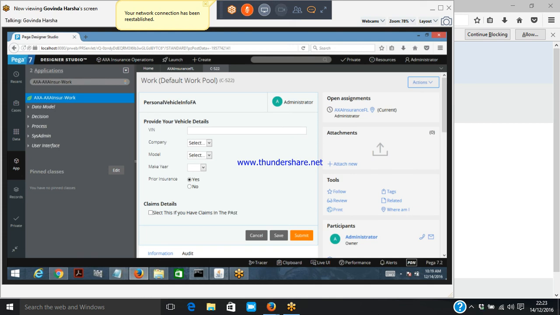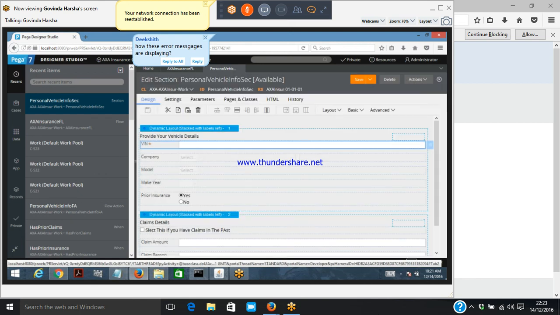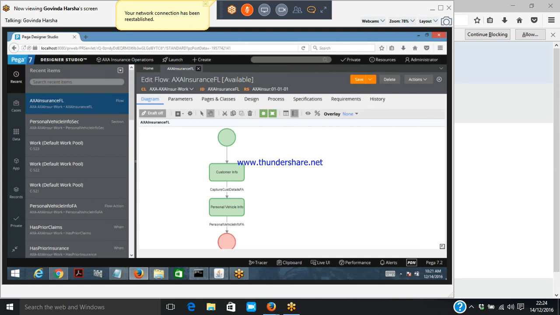Control formats, text alignments, read only formats, all these things you can play around with when you are working. And let's see going forward what comes under our requirements, and we'll work on those things accordingly. Clear? So we can wind up for today. You complete this. Tomorrow we'll discuss business logic. We'll proceed. Anyway, you have completed notes.